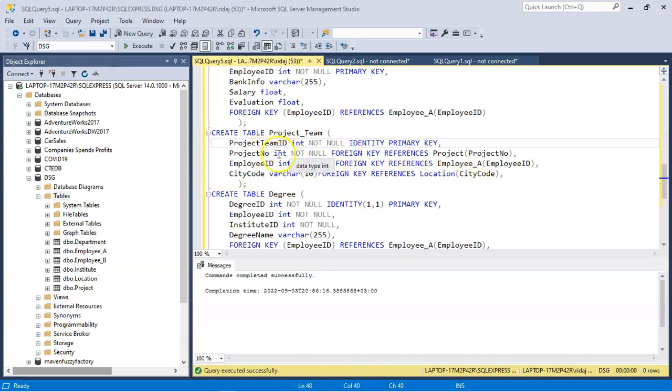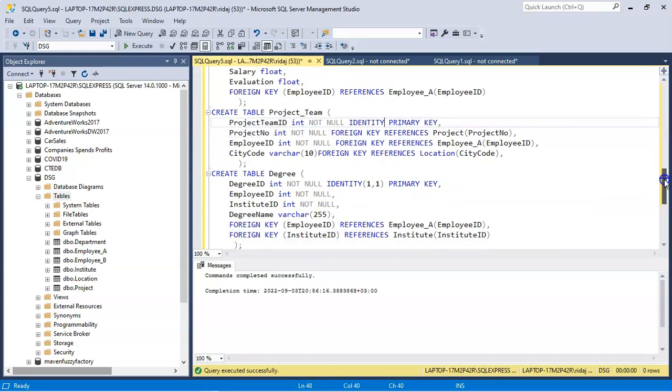So this is project team, the first bridge table, and the second bridge table here is degree. So create table degree, open parentheses, degree ID is integer, not null, identity 1, 1, primary key, because we want to make it the primary key. Employee ID and institute ID, both of them are foreign keys to link with the employee A and institute tables. So they are integers, not null, both of them. And the last column we want to put here is degree name, which is variable character. And we have these two lines to make them foreign keys.